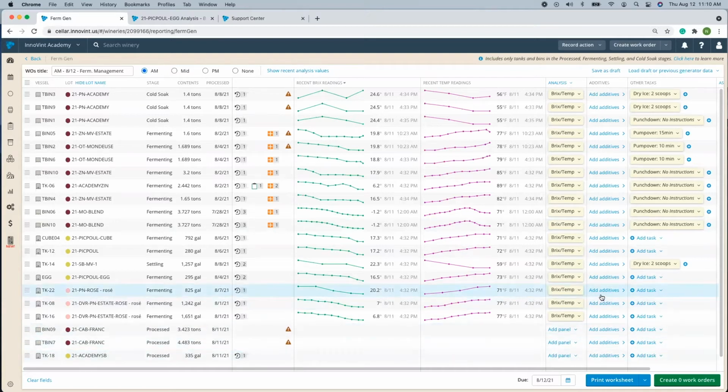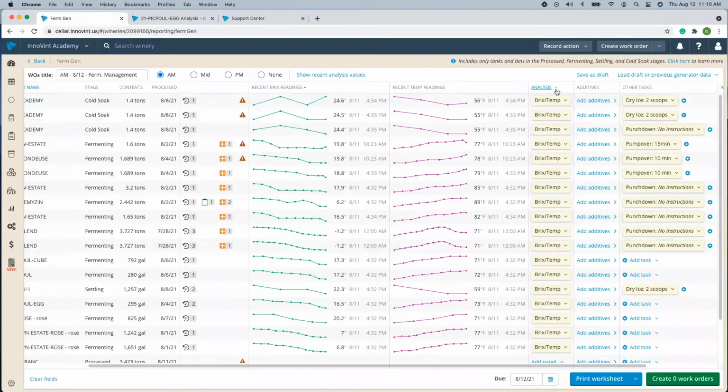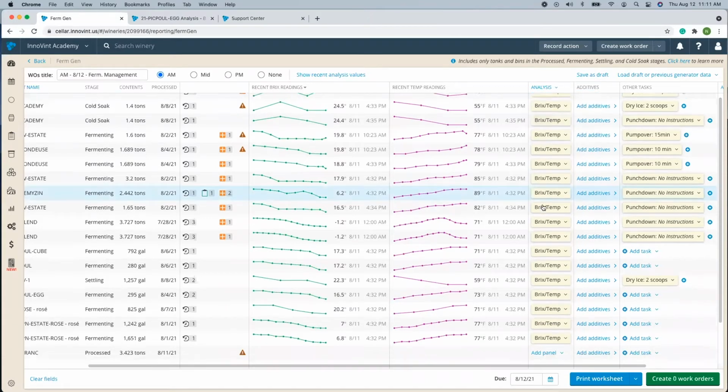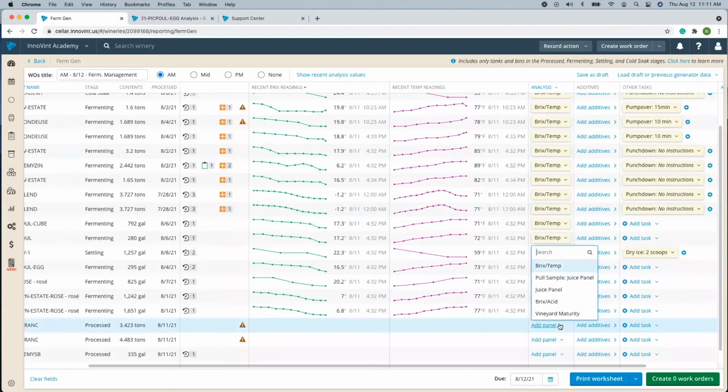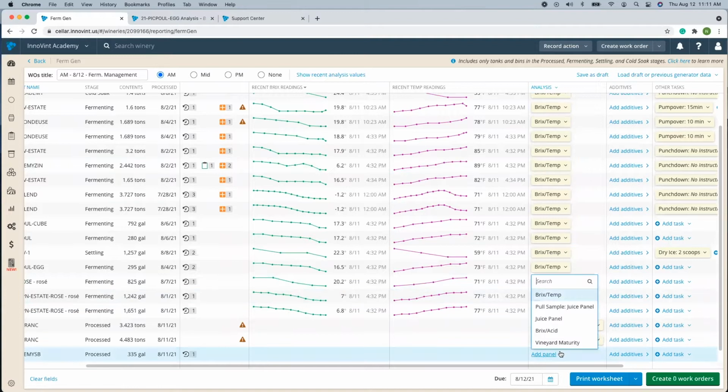Okay, let's zoom in a little bit and check out where we want to request our activities. You can bulk add analysis and assign to using this caret at the top. This is the list of all my available panels that I have created. I'm going to stick with brix and temps, but I am going to record and request a pull sample juice panel. Since this is new juice, I like to add pull sample to the panel name to let my cellar staff know that they should pull a sample for the lab. So let's go ahead and request that.